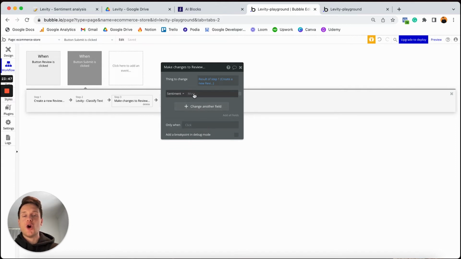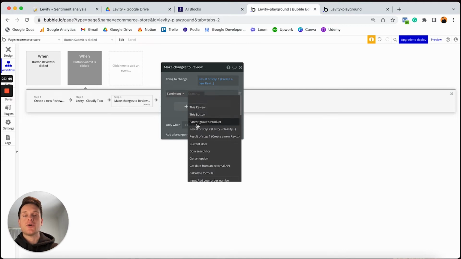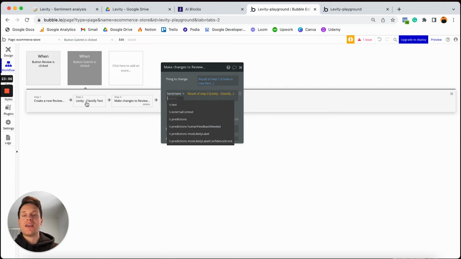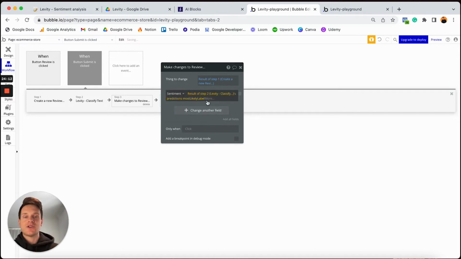And for the value I'll be storing in this field, this is going to be the value of result of step 2 in our workflow, which is where we had run the Levity AI model. And now what I want to do is get the prediction's most likely label. So this is where it's going to determine what is the most likely sentiment score for this particular text. So I'm just going to select that.